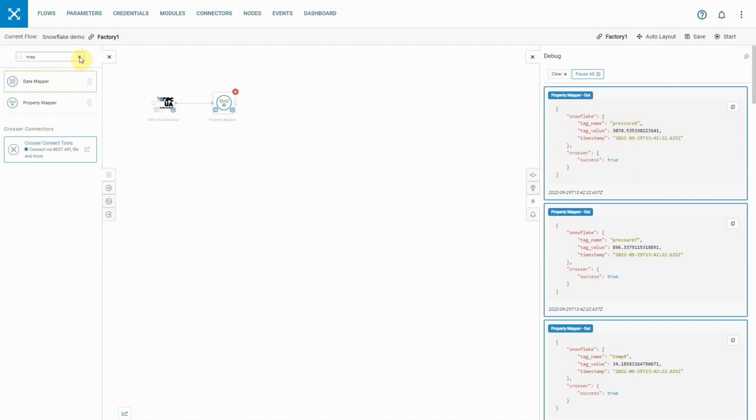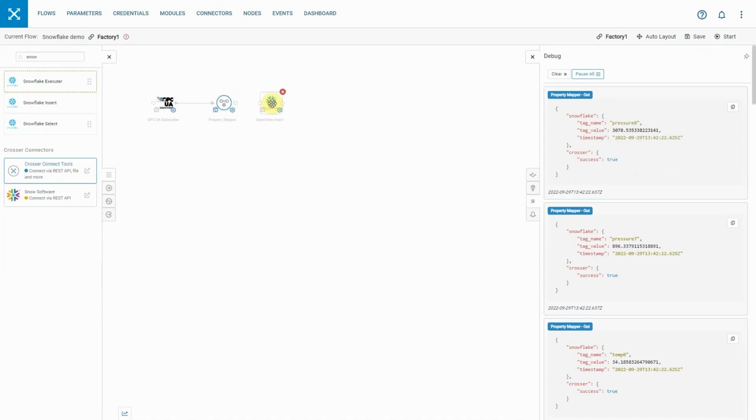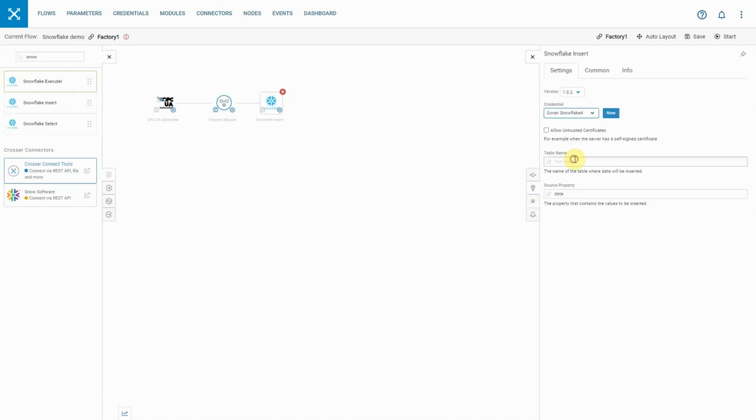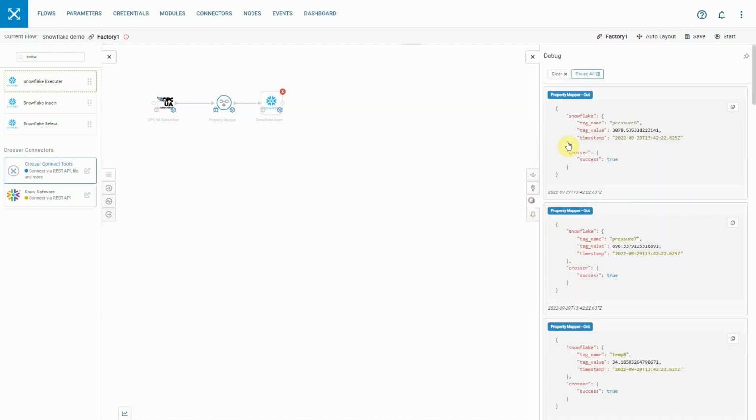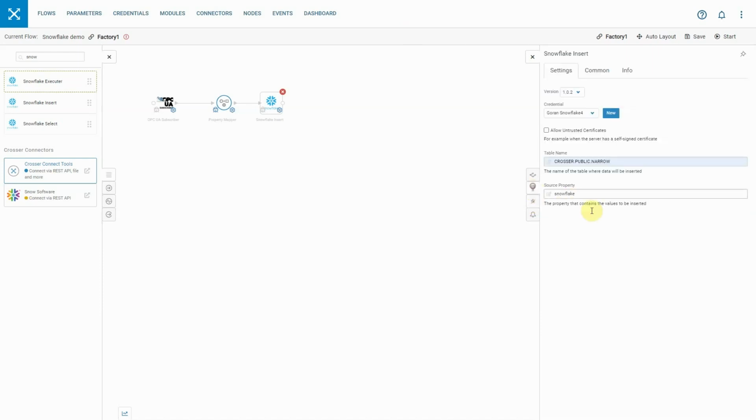So the final step will then be to add the Snowflake insert module that will send data to Snowflake. So let's add that at the output here. We need to set the credentials for Snowflake, specify the table we want to use, and what data we want to send there. And it's this Snowflake object we want to use, like that. So now it will pick up this object that we just created, matches this name here, Snowflake. And it will send that and store it in this table that we call narrow in Snowflake.